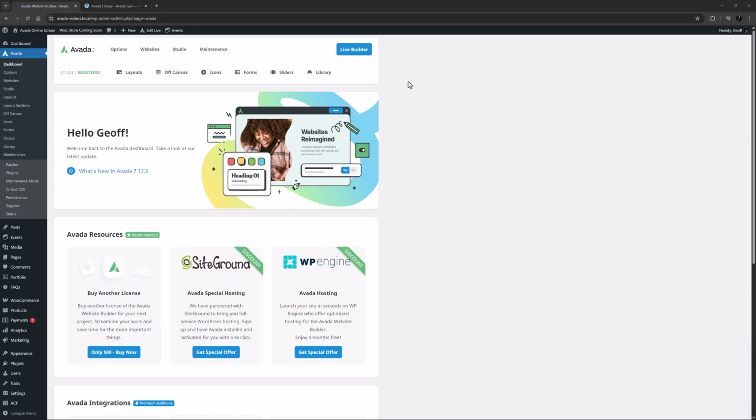In this video, we're going to look at how to import and export Avada Builder Library content.